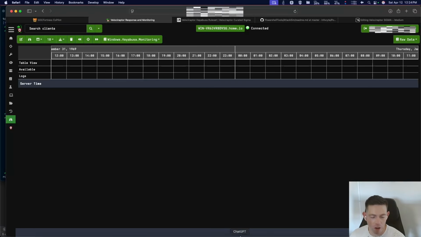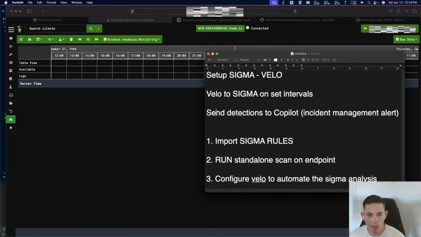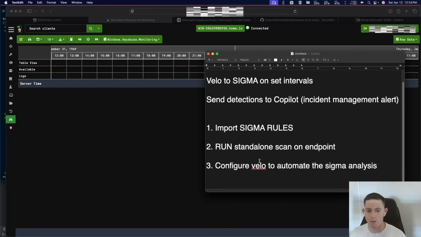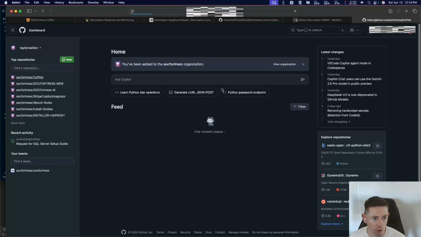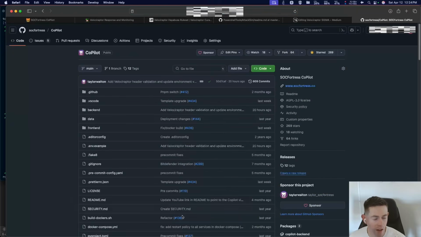All right, so with our monitoring going, that's great and all, but now how do we get our events to Copilot, right? So now we've configured Velociraptor to automate the Sigma analysis, but now let's send detections to Copilot. What I'm going to do is first update Copilot, if you haven't already, to the latest build, which I think I released yesterday.